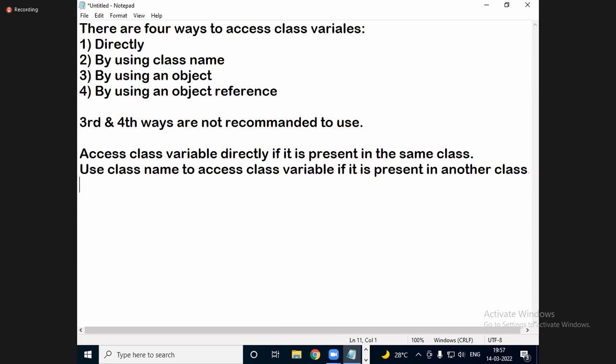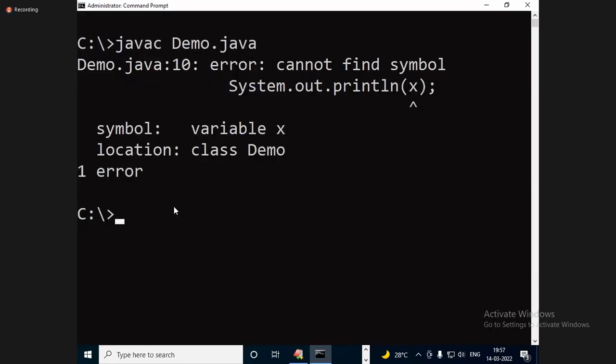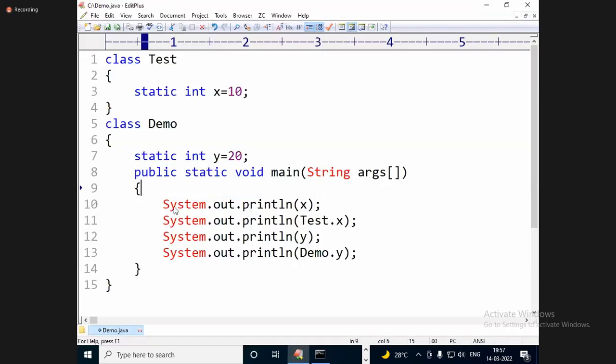Is it over? All right, this one. So it is error. It is valid. It is valid. It is valid. So this first line only is error.